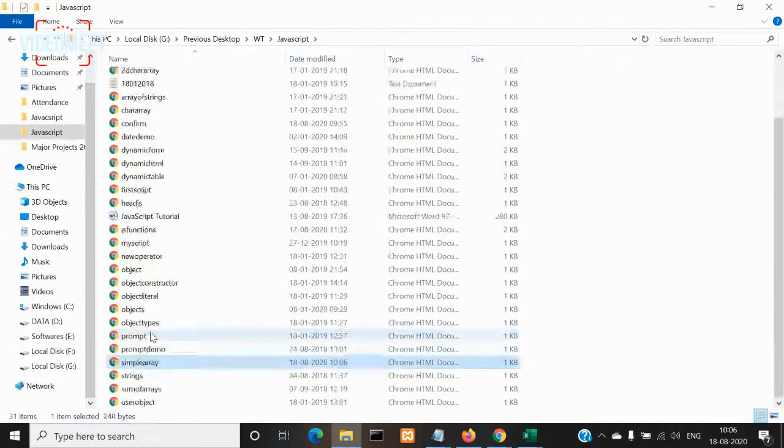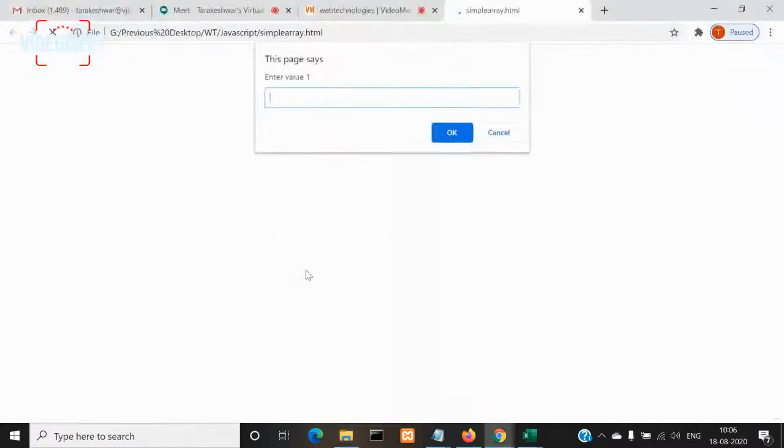So soon after the page is loaded, the JavaScript gets executed and the for loop begins and the prompt box will prompt you to enter. So what is this message here? Enter value 1. Okay. So now if I enter, say, value 9 and click on OK, the first value gets stored in the first index of the array. Now it is asking me to enter value 2. I'm entering 5 and click OK.